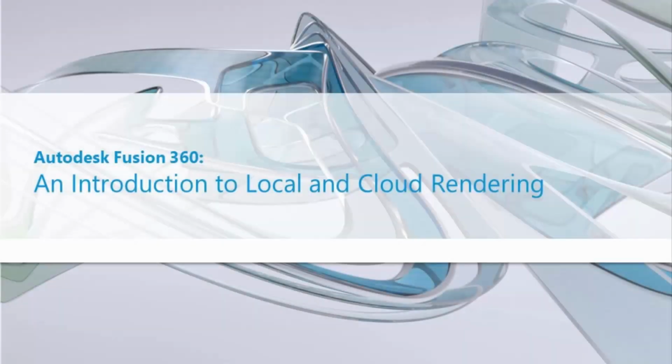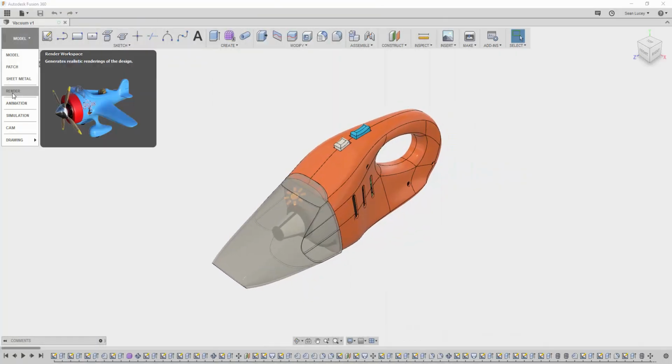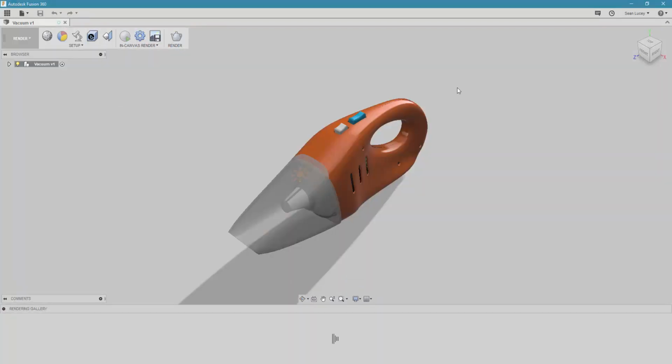Today, we'll be looking at the Autodesk Fusion 360. In particular, an introduction to local and cloud rendering. To start, we're going to enter the render environment.